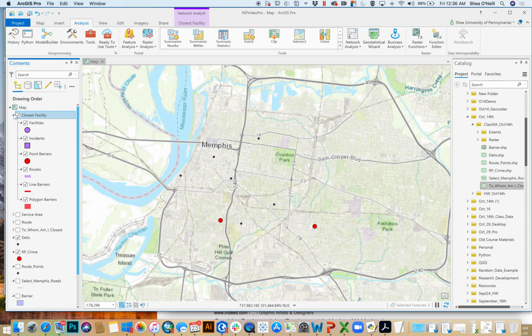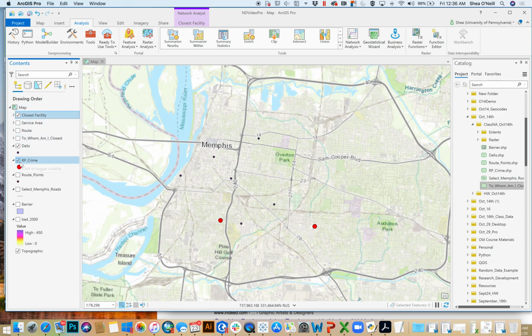So I've loaded in this RP crime layer. I think that's going to be a good example if you want to use that. I originally attempted to use the to whom I'm closest, but I think RP crime actually demonstrates what I want to show a little better. So load in RP crime. I changed the symbology to be something different just so I don't get lost. Then I'll come over to the closest facility layer, make sure I have it selected. That's how it shows up.